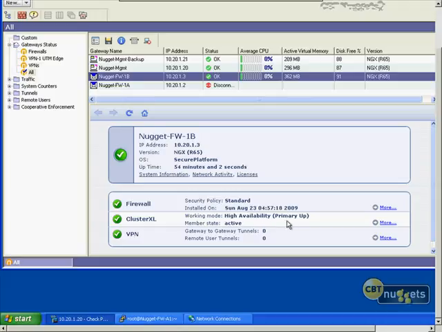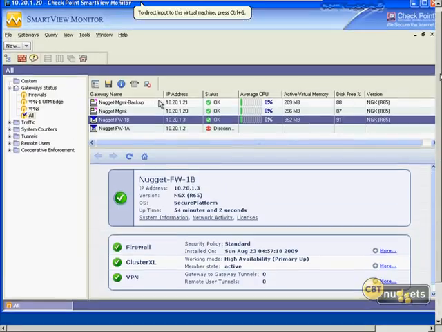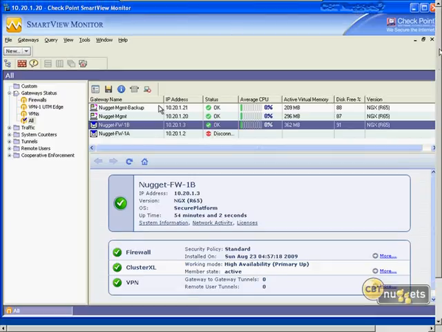This is the primary member, and it's active. That's the beauty of having a cluster in your network: you don't have to worry about losing a single interface or a hard drive or something along those lines that could completely cause your company an outage.